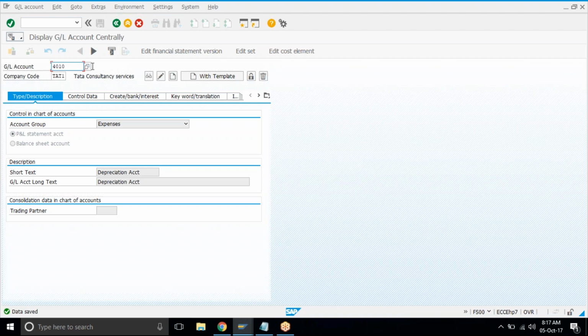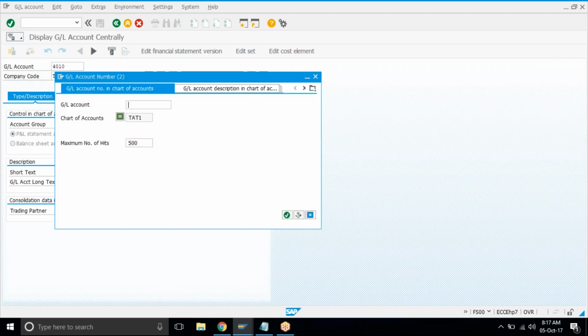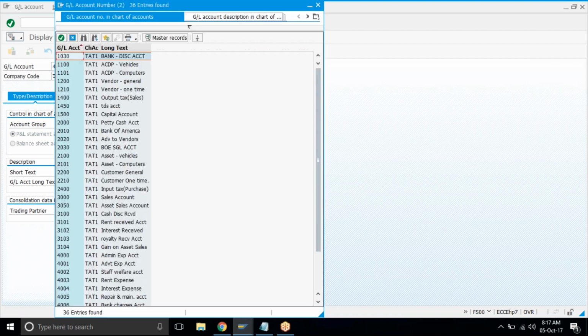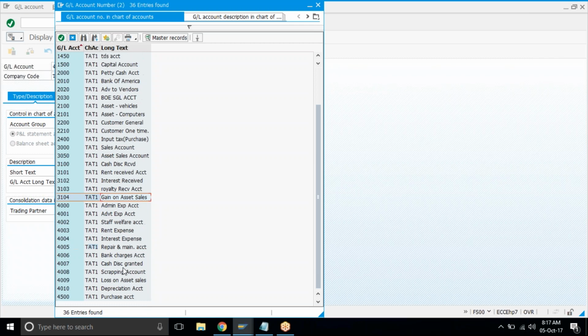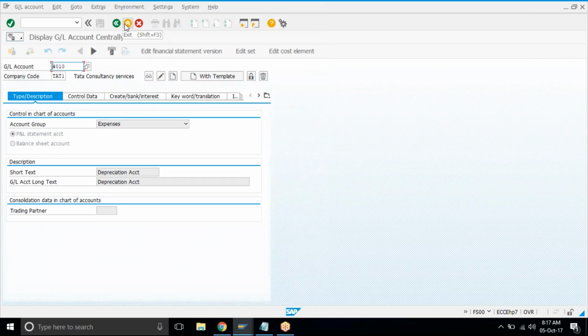So total 9 accounts we have created. You may check the list. See, accumulated depreciation 2, asset 2, 3050 asset sale account, 3104 gain on asset sale. Come down 9, 10, and 8. These 3. Very next step is account assignment.